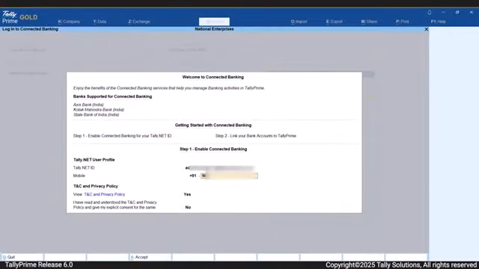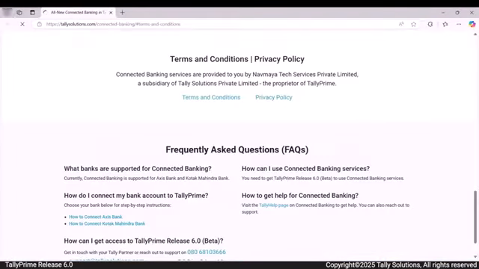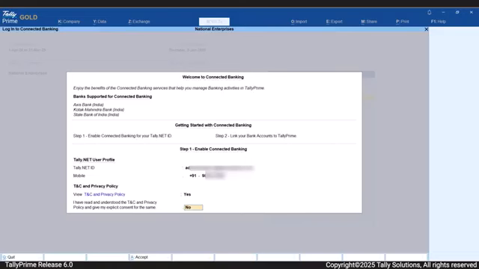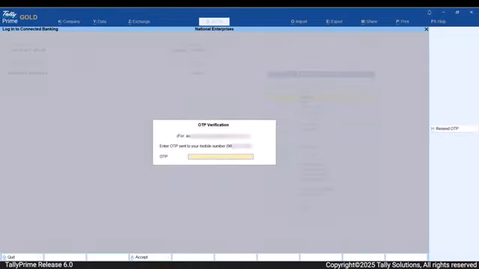Enter the mobile number that you want to link with your Tally.net ID. To view the terms and conditions and privacy policy, you can enable the option or click the hyperlink. The terms and conditions and privacy policy opens in a browser. Once you have read the terms and conditions and privacy policy, you can switch to Tally Prime. You can then accept the terms and conditions and privacy policy.